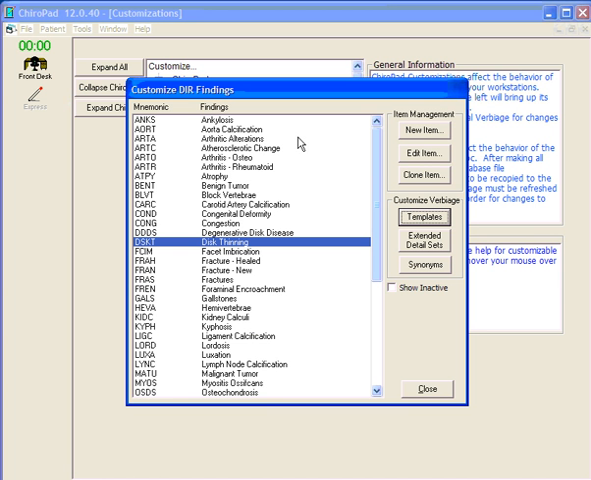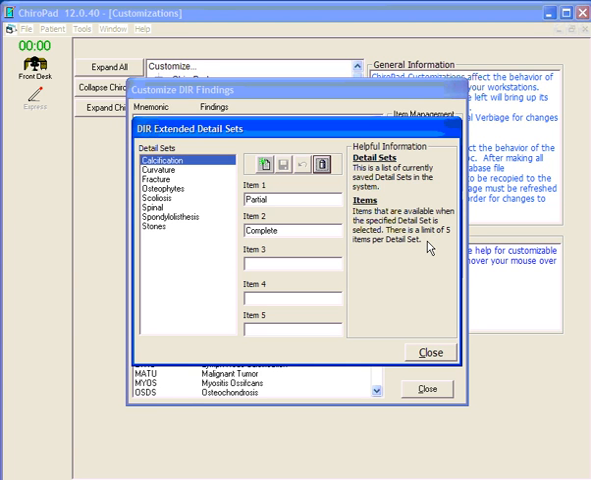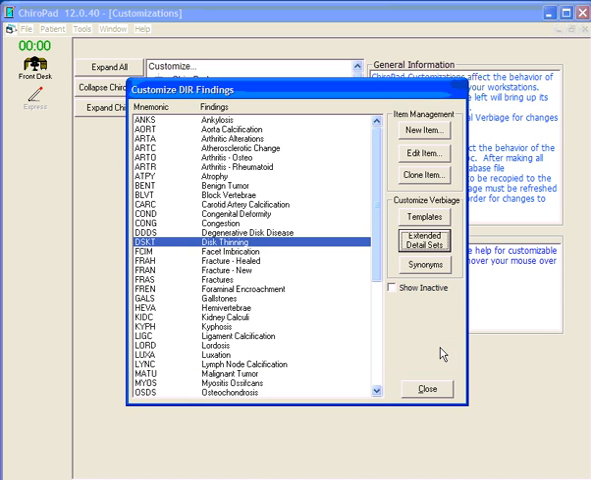As we come back to the Customize Findings screen, you will also note that there is a button for extended detail sets. When you click on this button, this will allow you to create a new detail set, and for each detail set you have the ability to enter 5 different details or items. You are able to add to and delete from these lists of extended detail sets. Once you have entered whatever changes you're going to make or any additions, be sure you click on the Save icon and then close the screen.